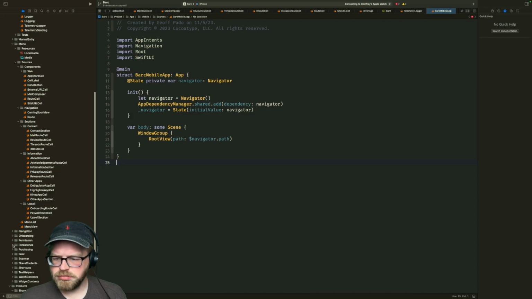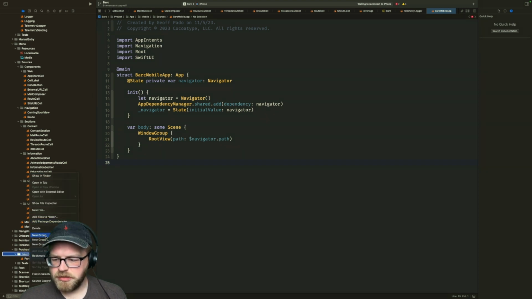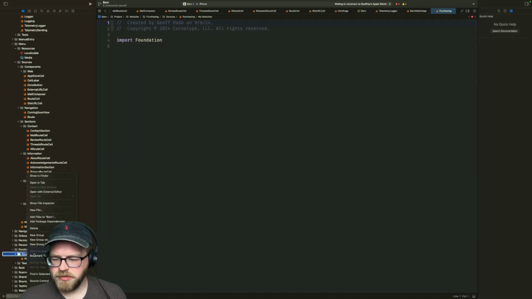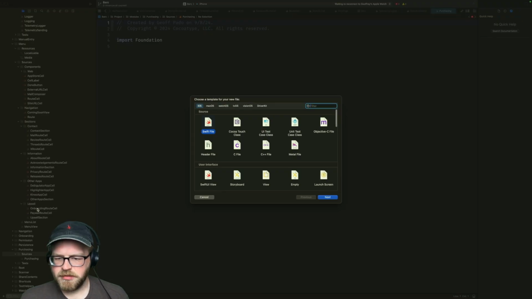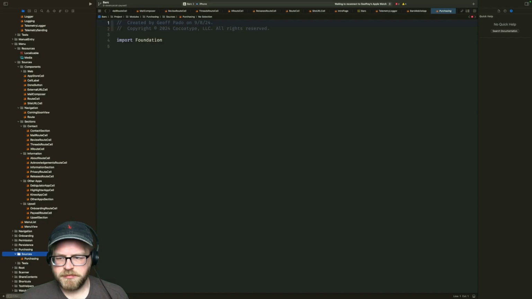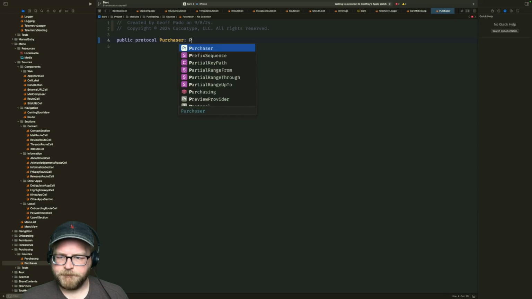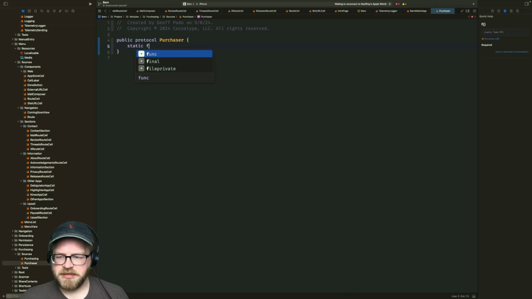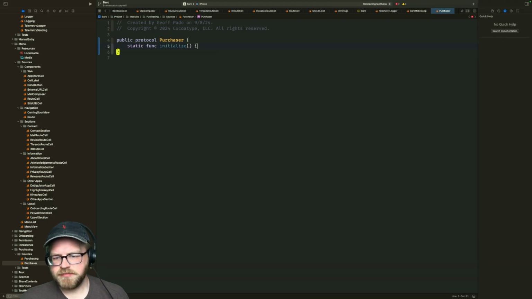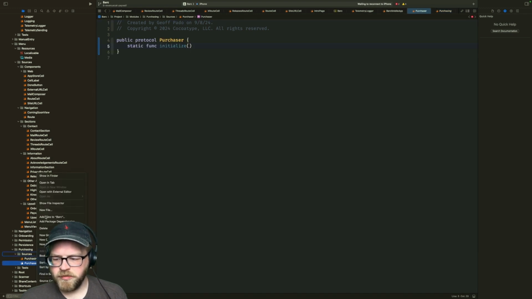Why am I having trouble with this? Purchasing. So we need a purchaser. New, okay, we're just starting here. No, we're gonna leave that there. New file. Purchaser. Public protocol purchaser. Static func initialize. Don't need anything there.